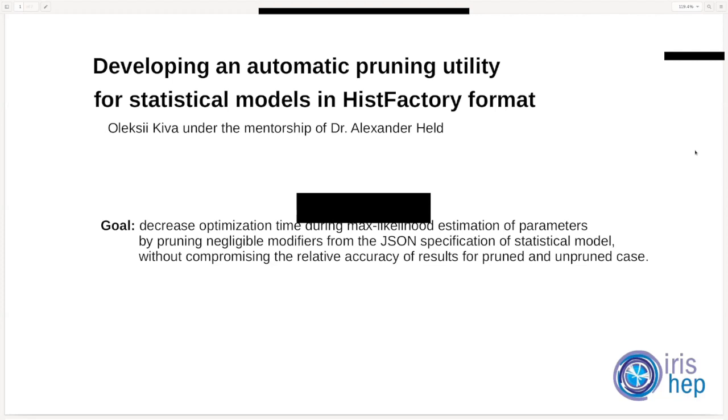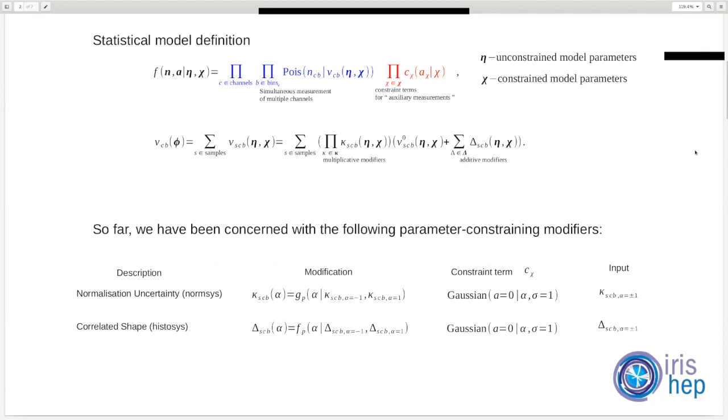So the goal of the project is to develop an automatic tool to get rid of unnecessary modifiers in a statistical model specification. In what sense unnecessary is, some modifiers have a very small effect on the eventual parameters that we derive during the maximum likelihood estimation procedure. And thus, it might be useful to remove them to improve the optimization time.